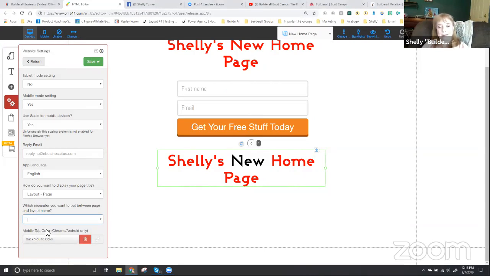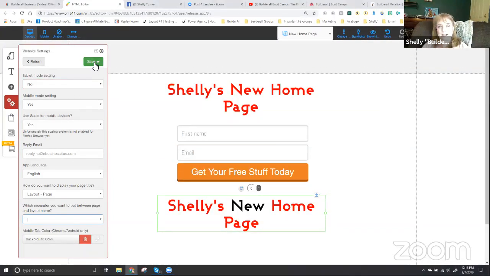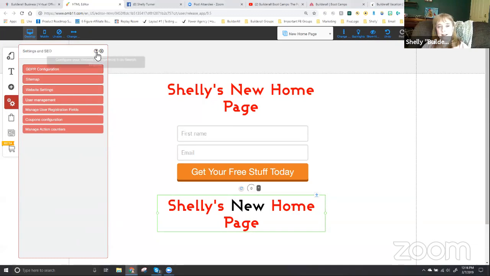And then the mobile tab color. When you're working on the mobile version of this, you can actually make it so that the tab color, which is the area at the top, has a specific color. I just leave mine default. I don't actually ever change it. If you do ever change these settings, you just go to the little save and then go to the big save to make sure that they're all saved.